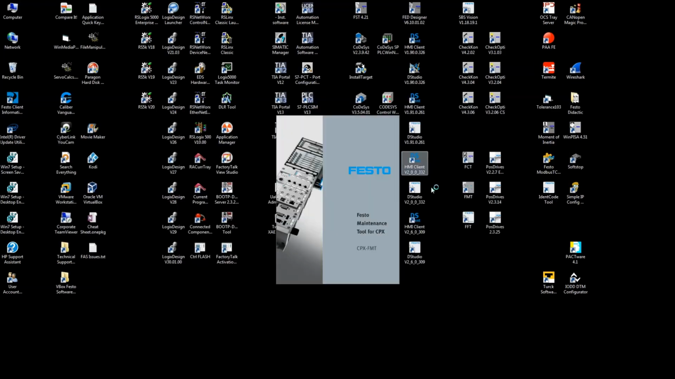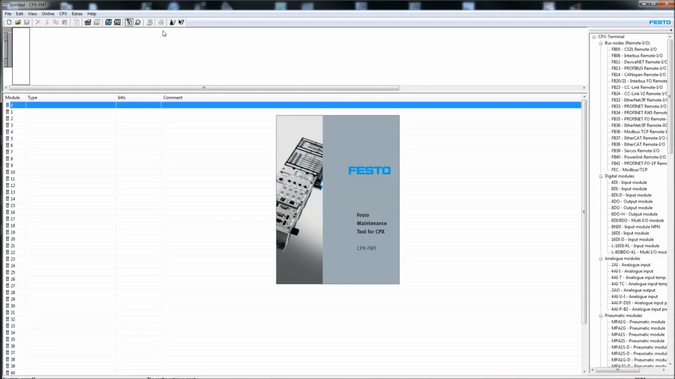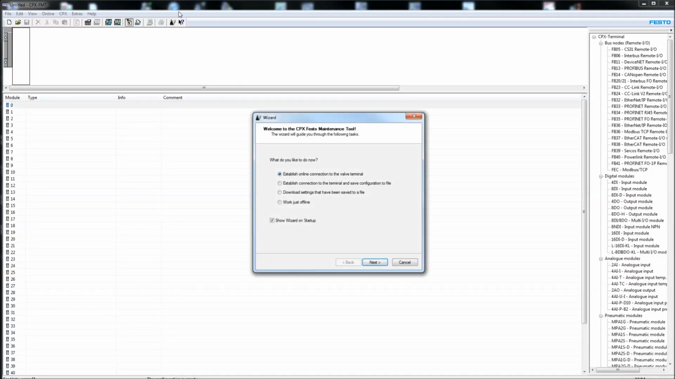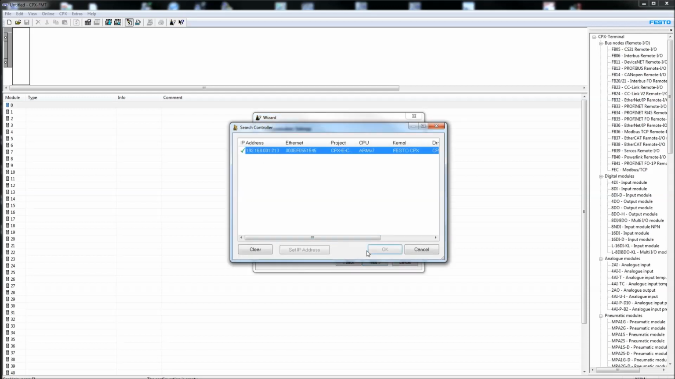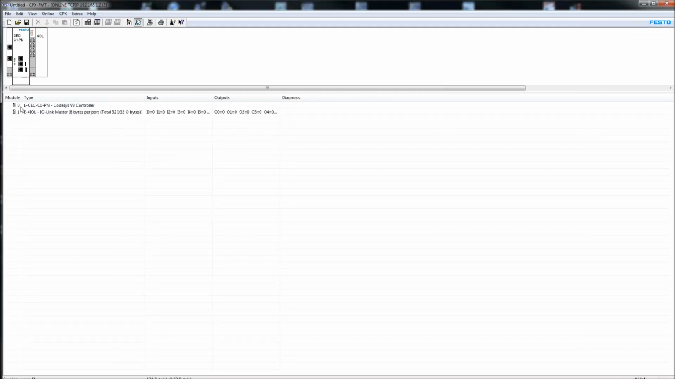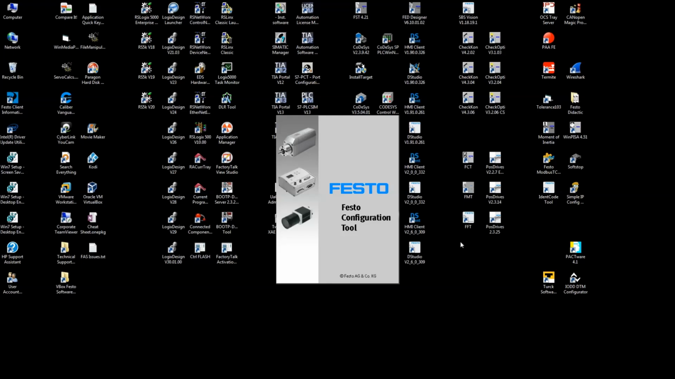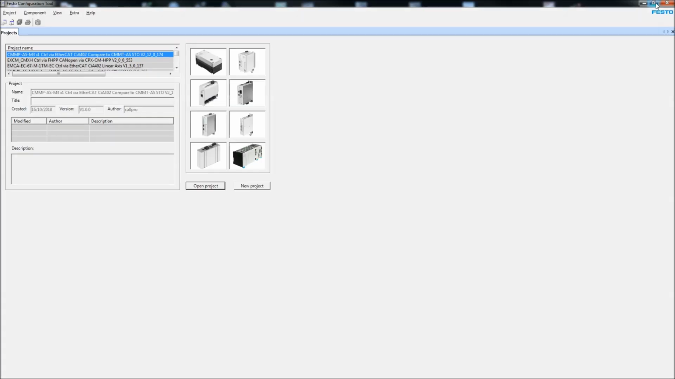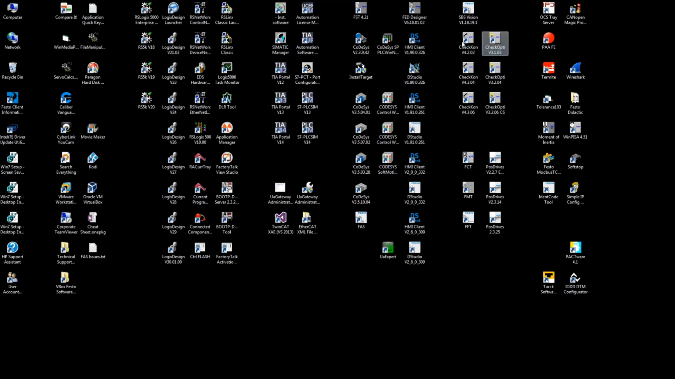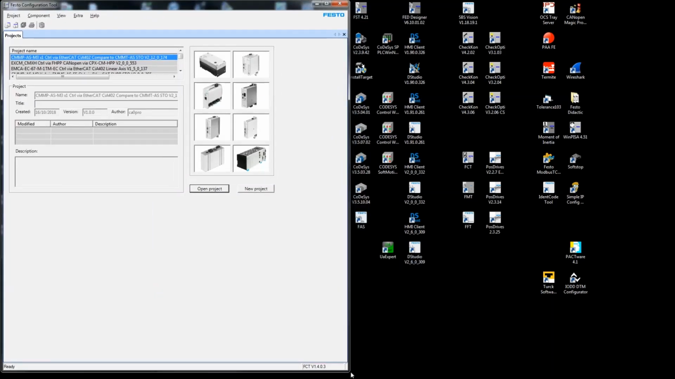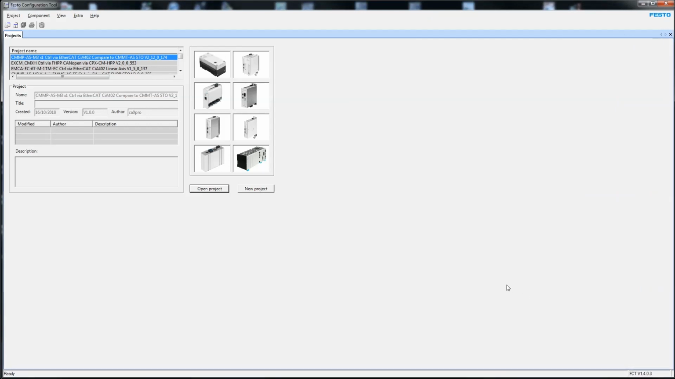It has Festo Maintenance Tool for the CPX system. In this case, we're dealing with CPX E. I'll just connect to something here real quick. So this is a PLC that we can connect to. And then we have a piece of software called Festo Configuration Tool, which is for a variety of pieces of software from Festo. It does servo drives, vision systems. Basically a variety of different things.